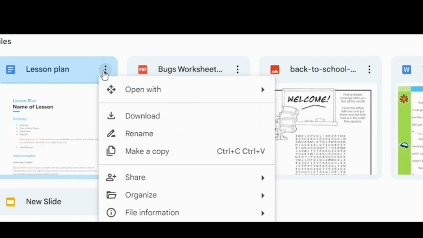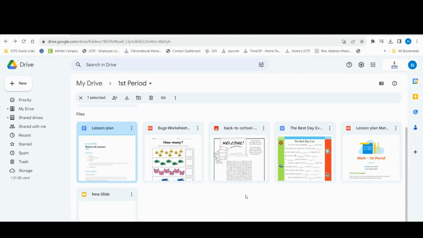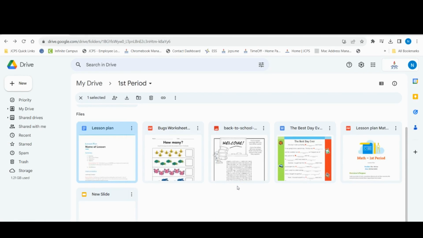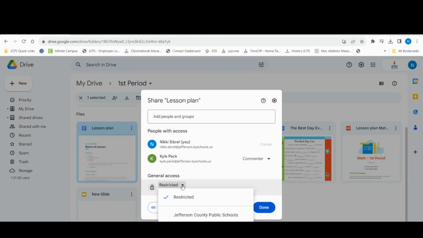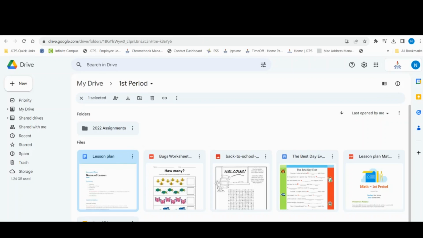Or if you have an entire team that you need to share the document with, we can just copy the link. You can also do this here in share. Anyone with link is a viewer. So now if you need to share this with multiple people, copy the link and anyone with that link is able to view the document. And just select done.